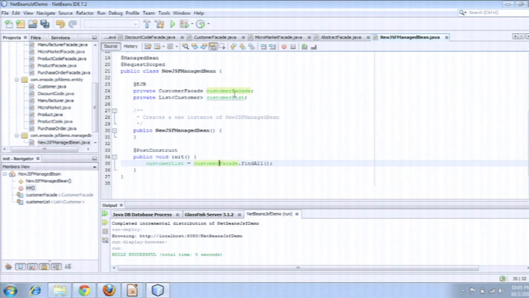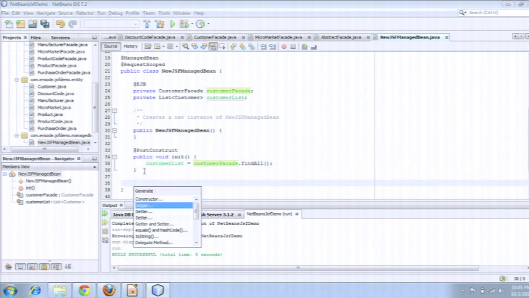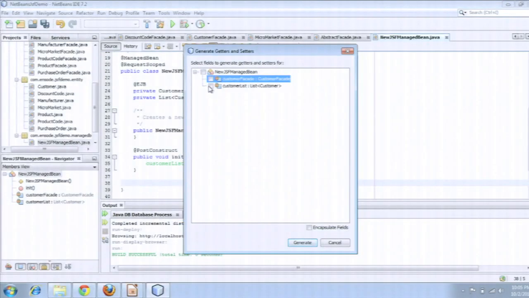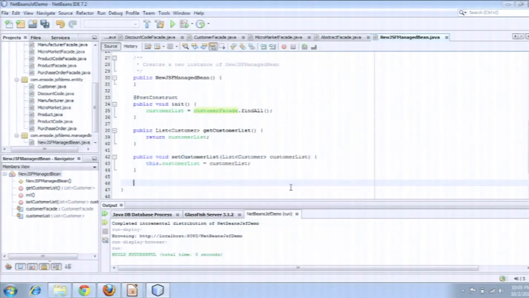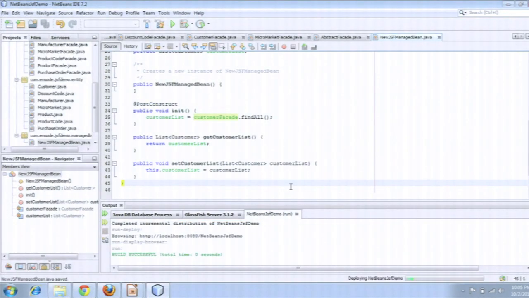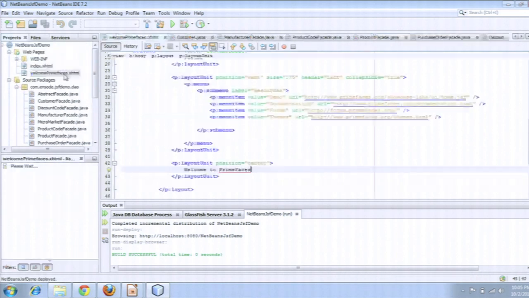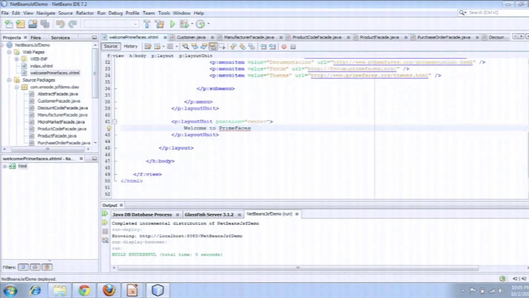Okay, and here it is. And we need some getters and setters, so I'll insert. And off we go. We have our managed bean, so now we need to make a few changes to the Facelets page.